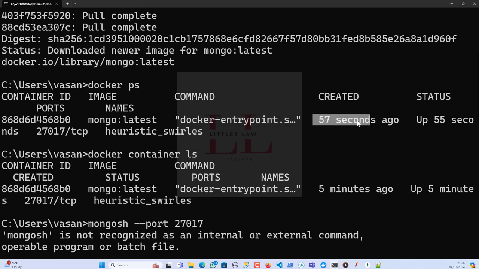Not now, but when I was running it, it was 57 seconds ago, and then the status of it. So after 55 seconds, the current status of the container, and you have the port. So here we have the ports, which is 27017 slash TCP. That's the port mapping between the host and the container. And then finally, we have the name of the container. So this is what docker ps does.